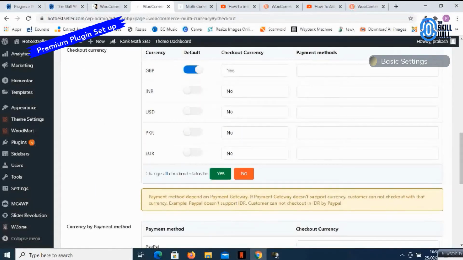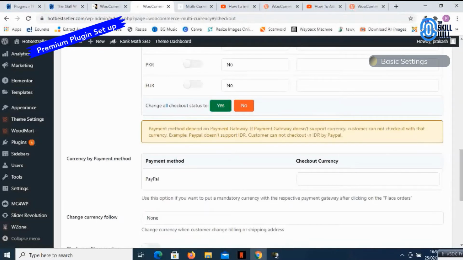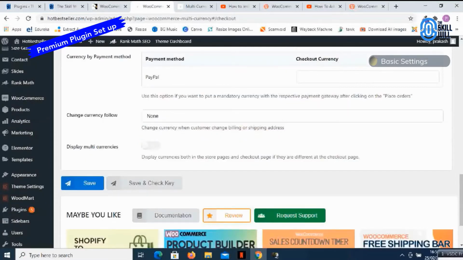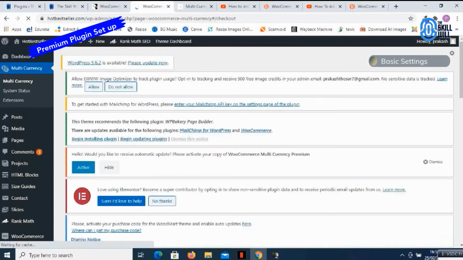These settings are already there, and it says payment method depends on the payment gateway. If the payment gateway doesn't support the currency, the customer cannot check out with that currency. Obviously it is. Change currency, follow, display multiple currencies. I will say yes and save it.